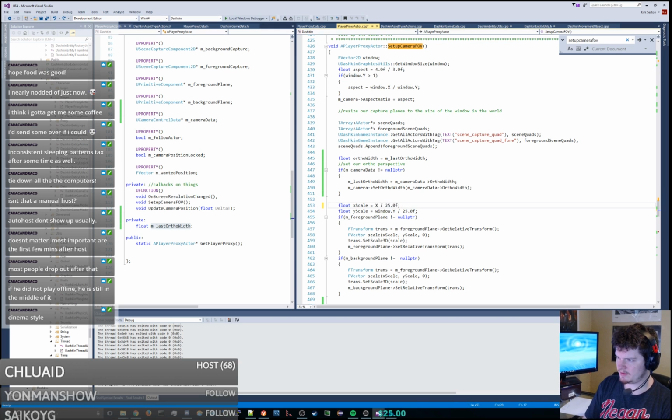Yes, should be the last ortho width divided by 100. That should just be X scale divided by aspect.